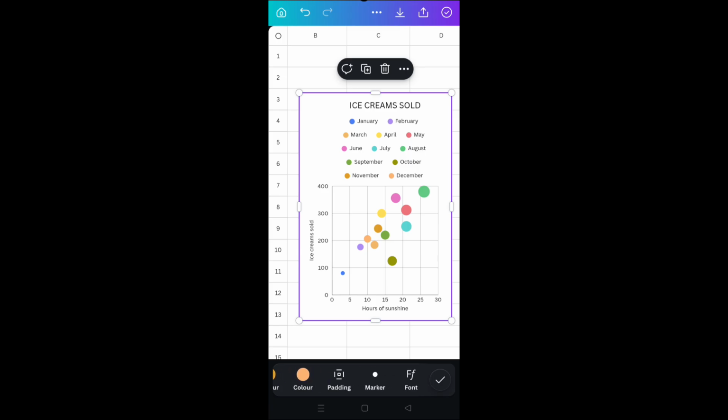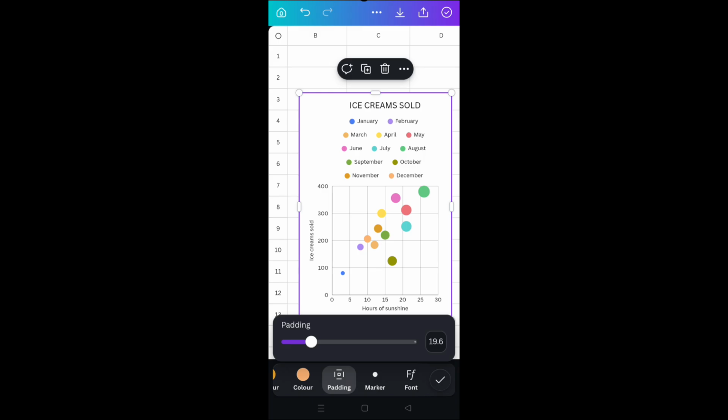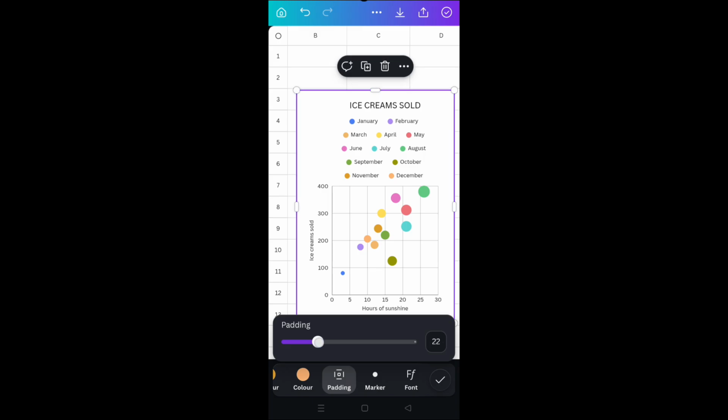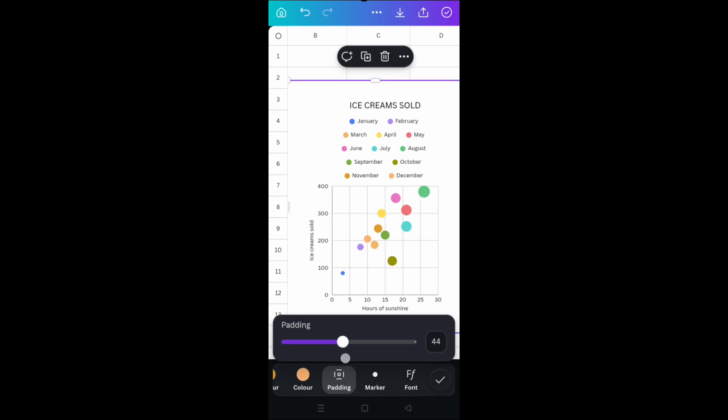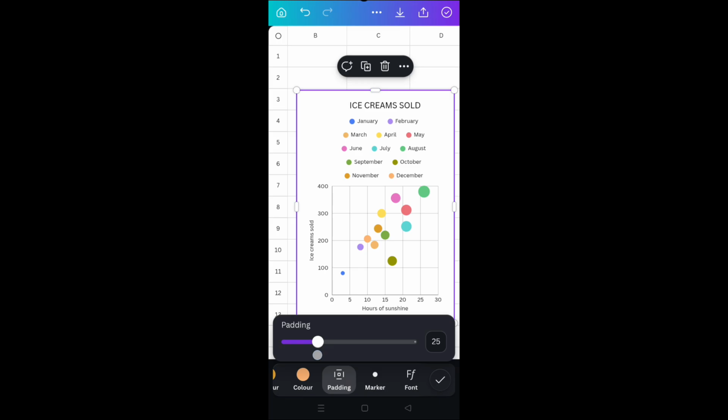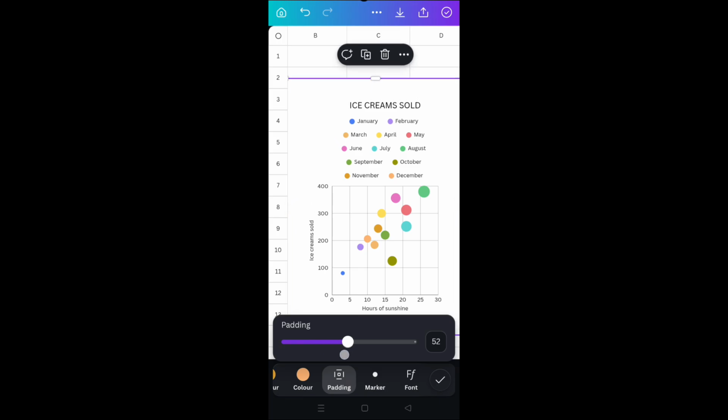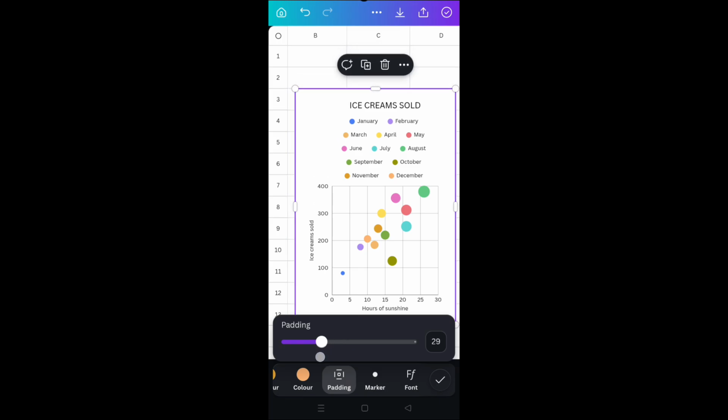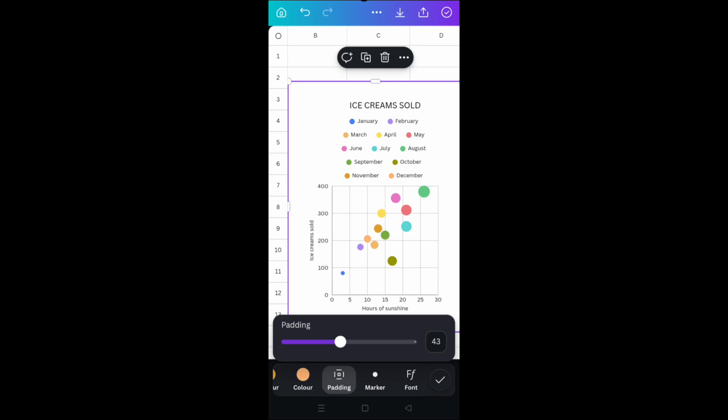Then comes the padding option. Padding is nothing but the area occupied by the chart. See, if I click on padding and move the slider to the right, the chart area increases. If I slide it to the left, the chart area decreases.